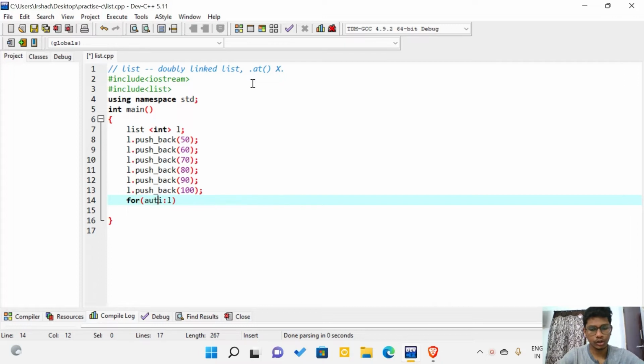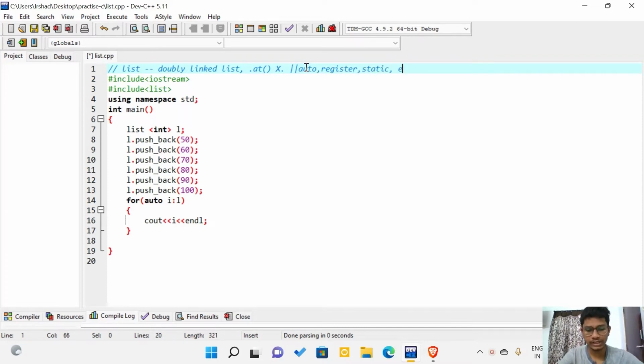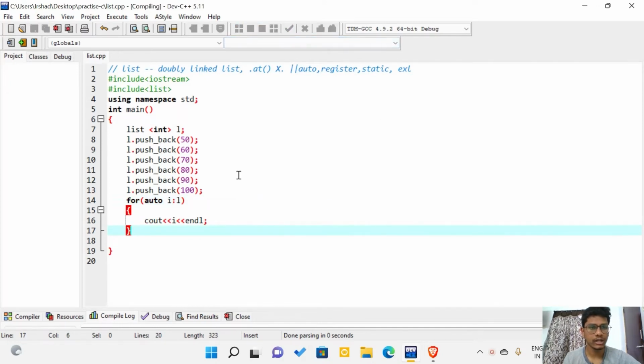So here I can use auto as well as int, because auto is the default. We have not discussed the storage classes up to now. In my upcoming videos, I'll be discussing the storage classes. We have a total of 4 different types of storage classes: first is auto, then register, then static, and one more, extern or something like that. So here I'm going to use auto, which is the default type. So here I'm getting all the elements.